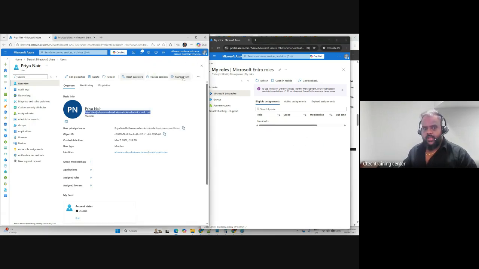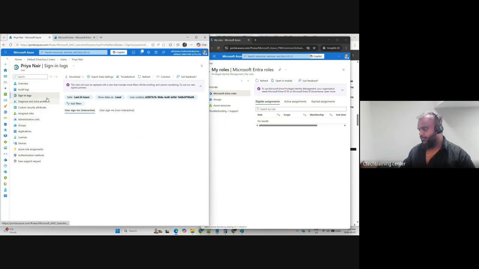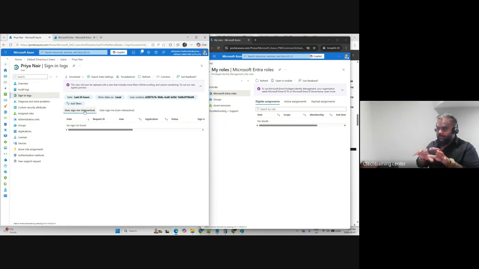Now, if we go into sign-in logs, I hope this doesn't show right away. The reason is that I want to show you that it does take some time. Yeah, see, it doesn't show any results right now. It will take maybe 15 to 20 minutes. This will be interactive because I'm going in there, putting in my password and logging in.